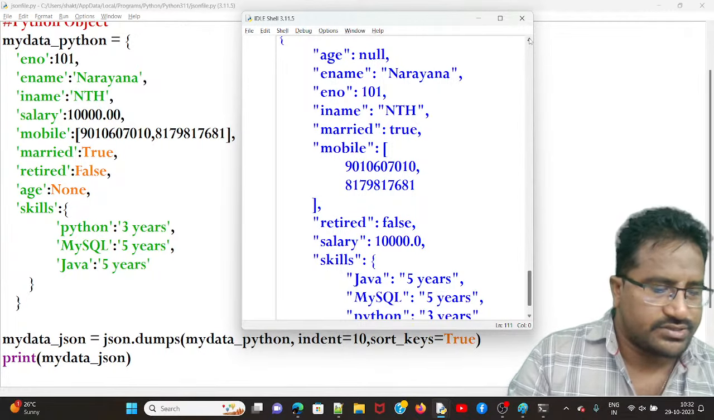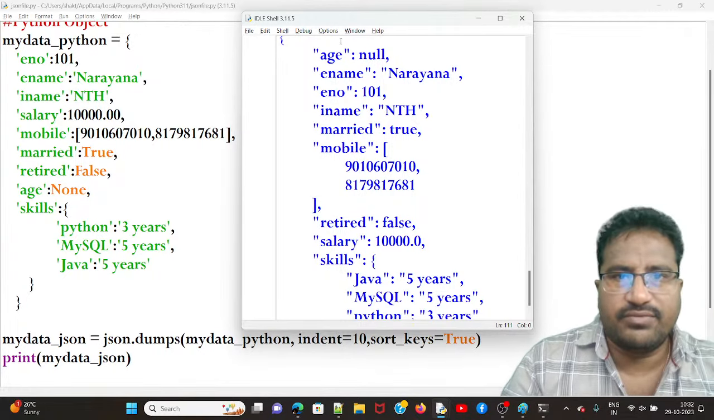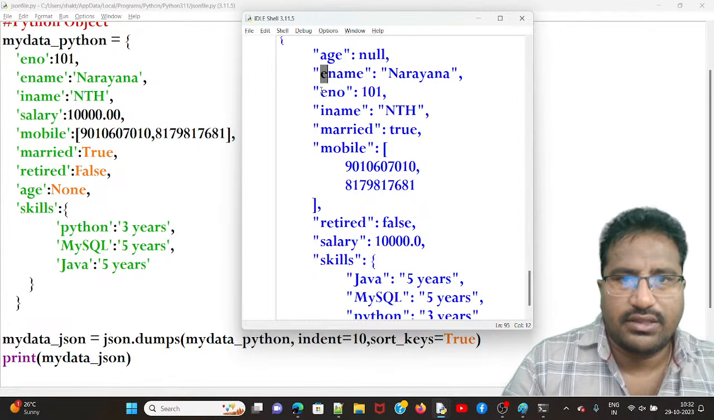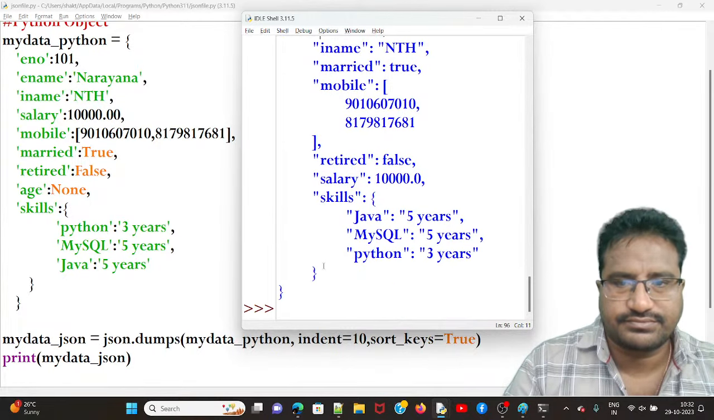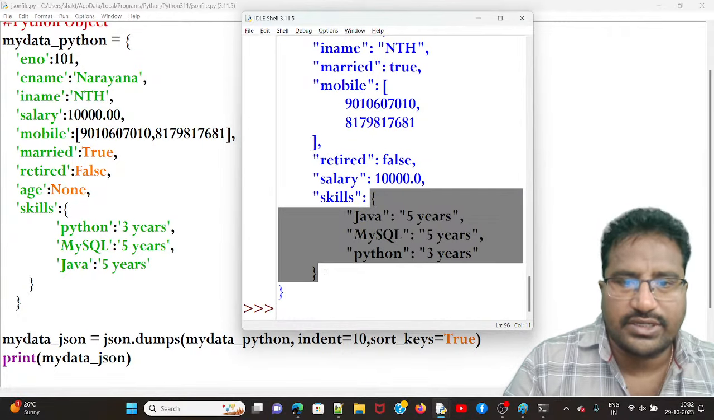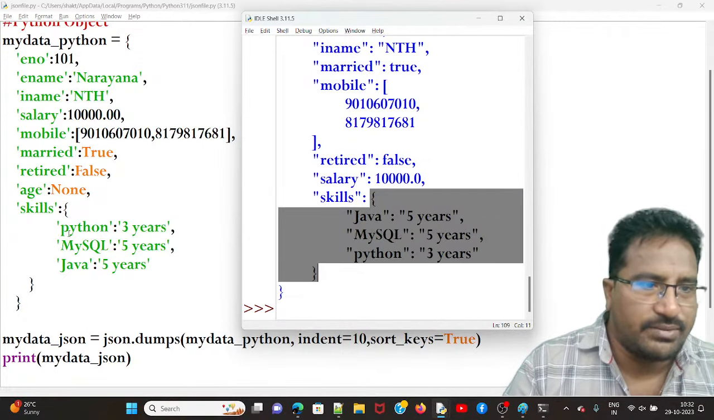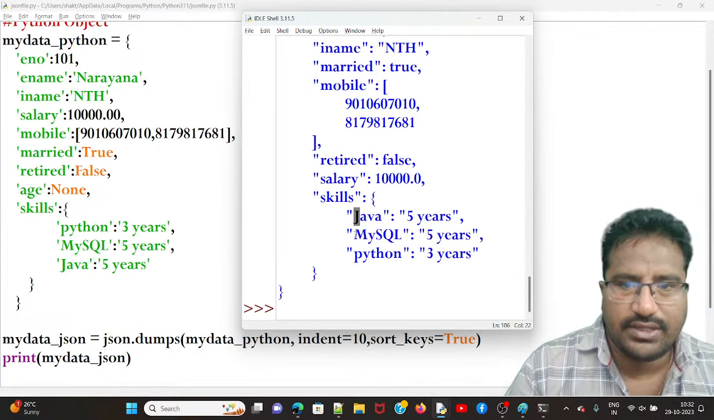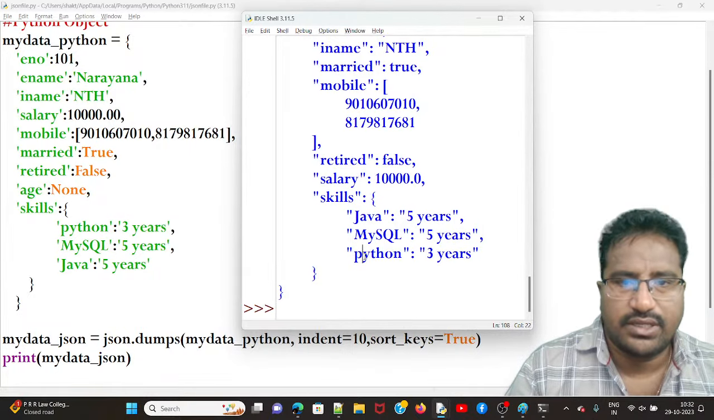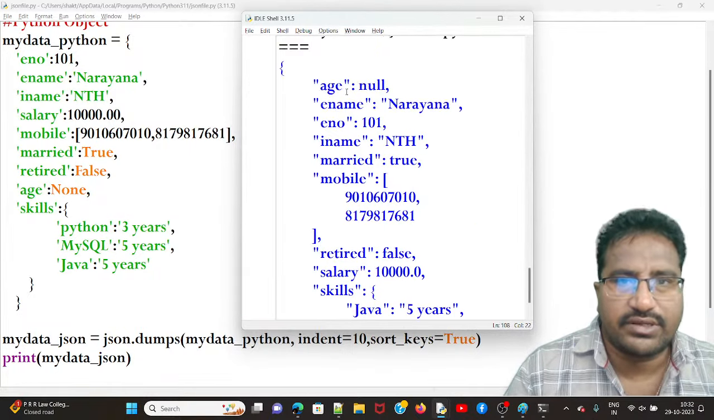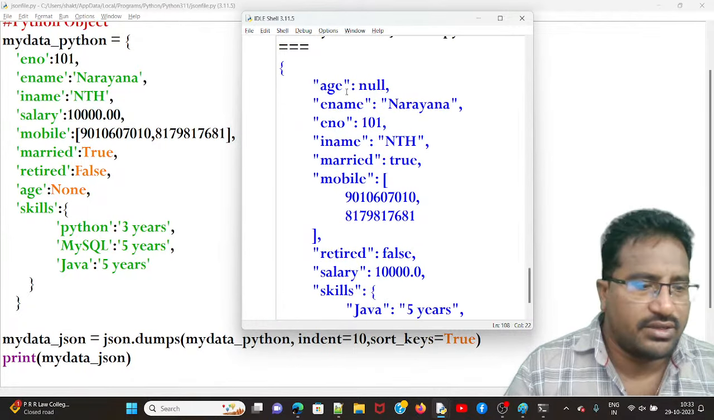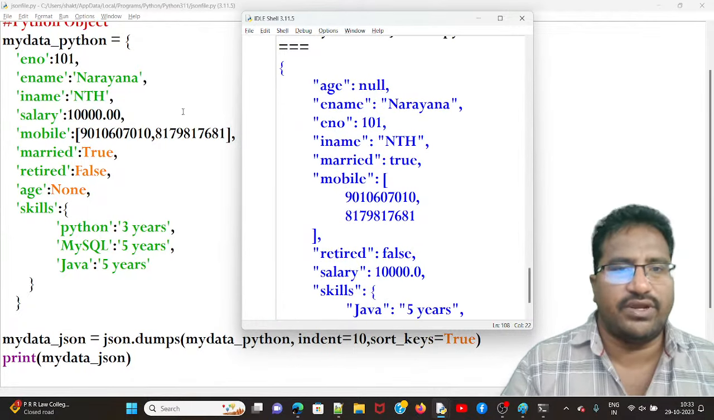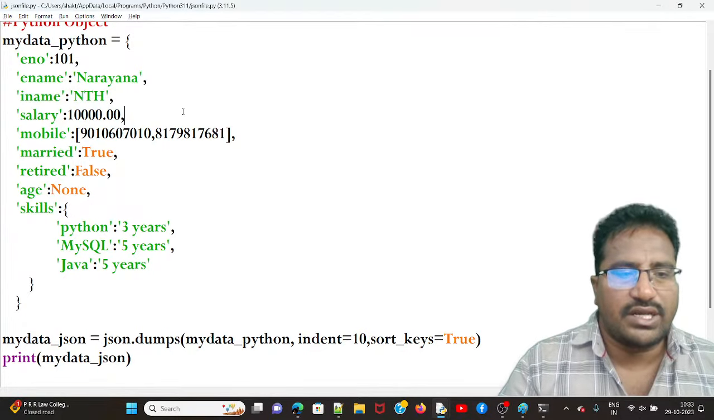So yes, the keys are sorted, right? First A comes, then E, I, M, R, S like this. The keys are sorted, and inside also they are sorted. Inside, I had given Python, MySQL, Java, but now first Java comes, then MySQL, then Python. It means the keys are sorted in ascending order. That's fine. I hope everybody's clear on this one, right?